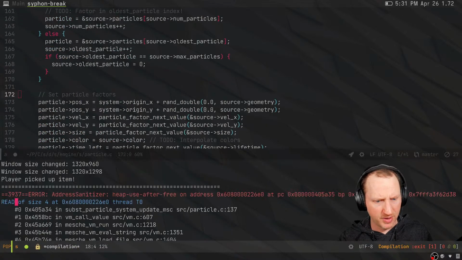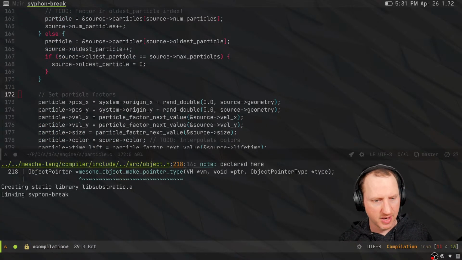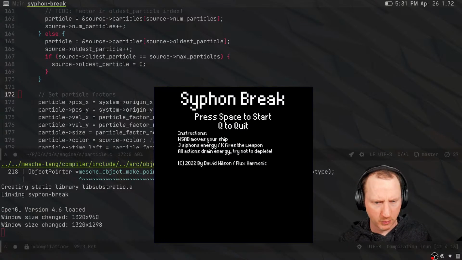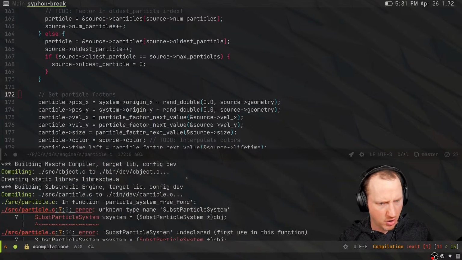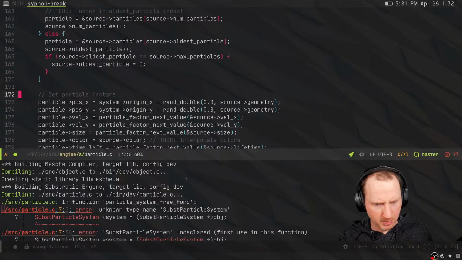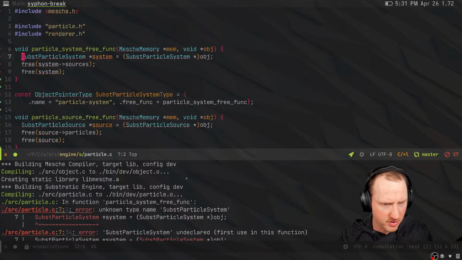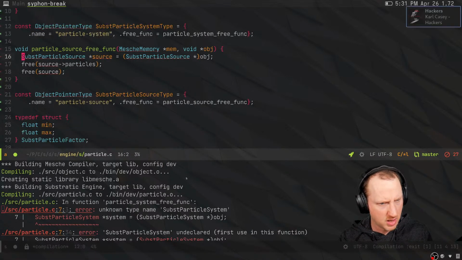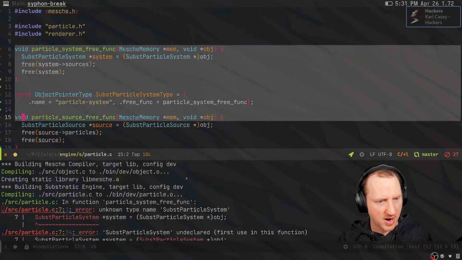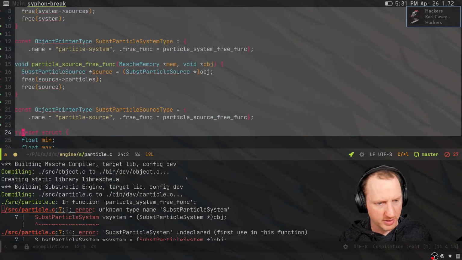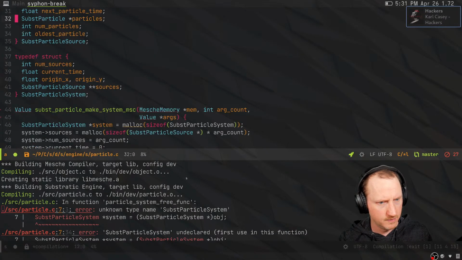So if we run this, let's see what happens if it actually crashes this time. We'll see pretty fast. I think we had an error. Unknown name subst particle system and line number 7. Okay, I need to move these functions down because I'm defining them before the struct types I'm referencing. So let's do this.